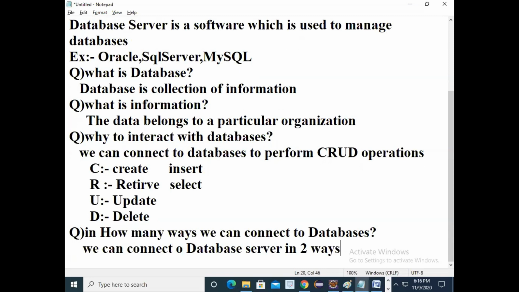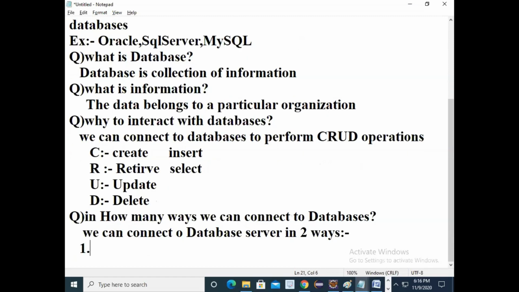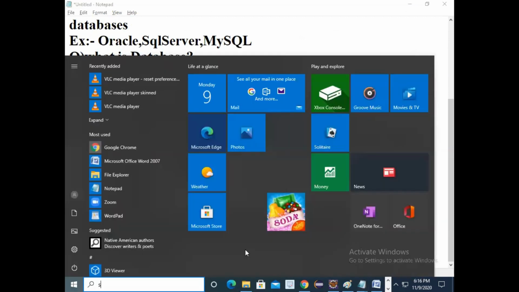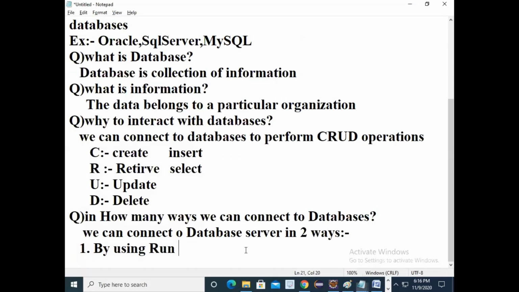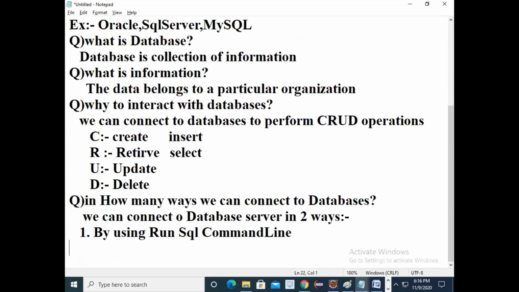One is by using the Run SQL command prompt. Here you can see something like Run SQL Command Line. It is a command line editor to interact with databases. And another one is by using a Java application or a front-end application, or by using some applications.